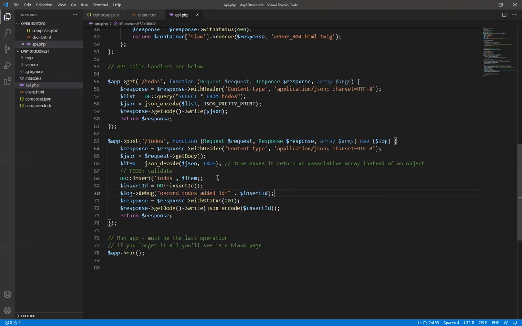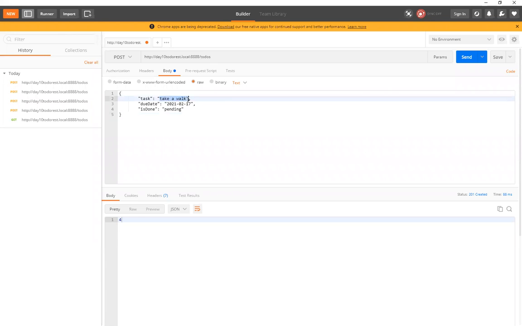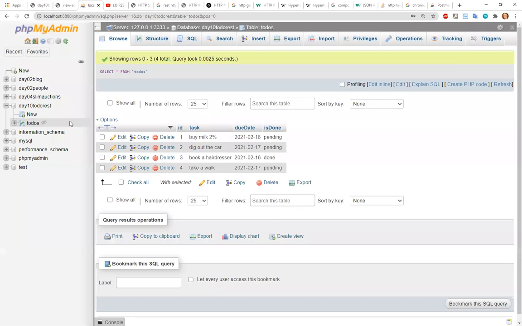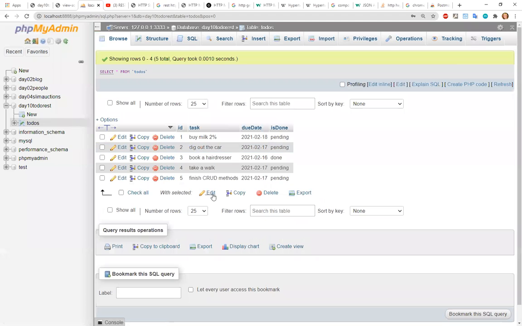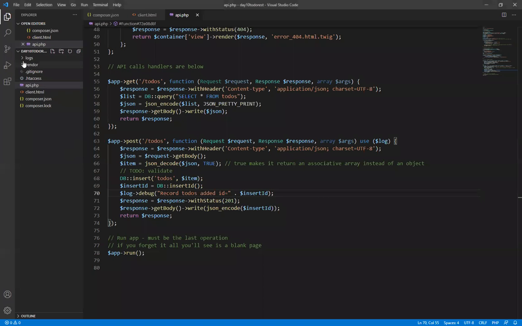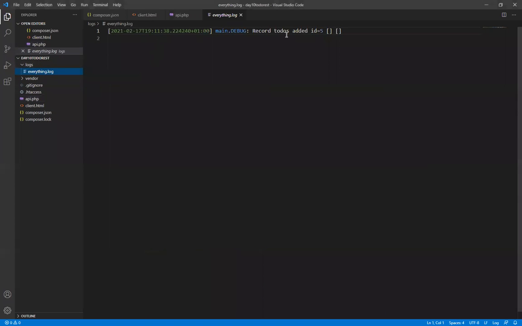Okay, so once I insert a new record, let's just try it one more time. So I say finish RUD methods today, and pending, right? And I say send. So I create a record number 5, right, which would show up in the database, of course. But the interesting thing is, in my logs, see, in the everything log, there is an information here: record todos added ID 5.